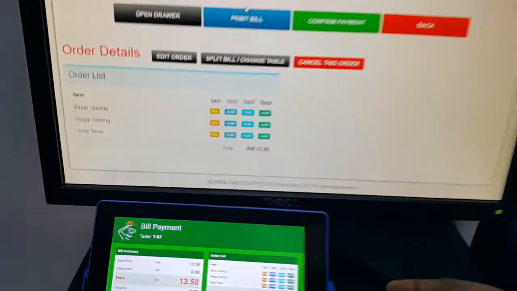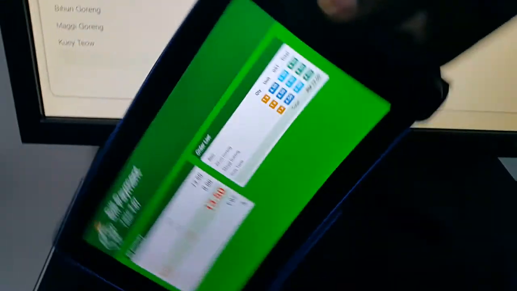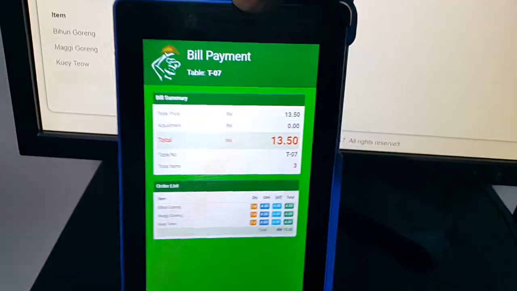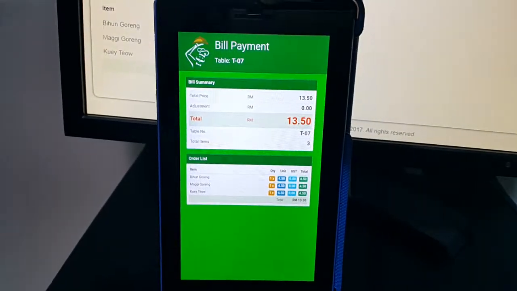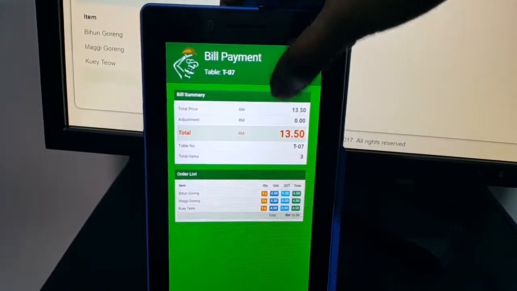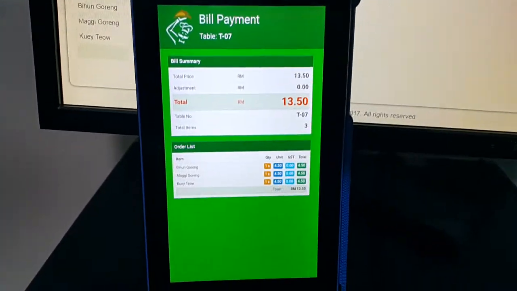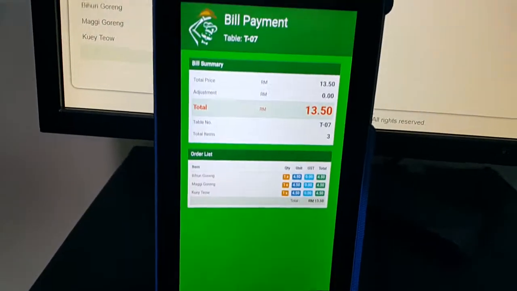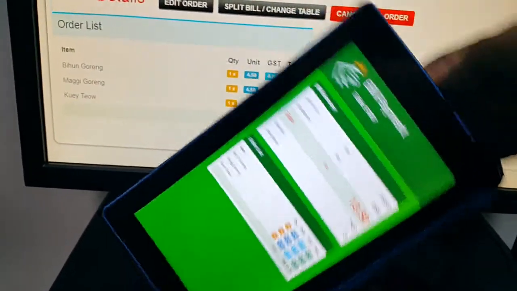And the screen can be also placed standing. So the list will come out like this. The screen will look like this. The customer can actually scroll if you want to. If the order list is long, he can scroll to view all his items.